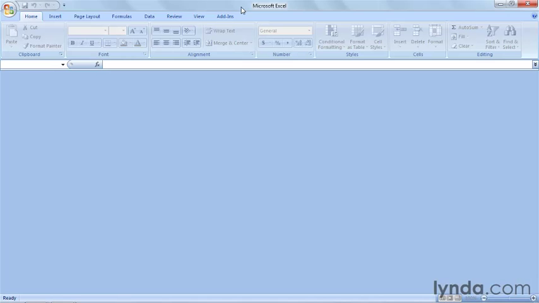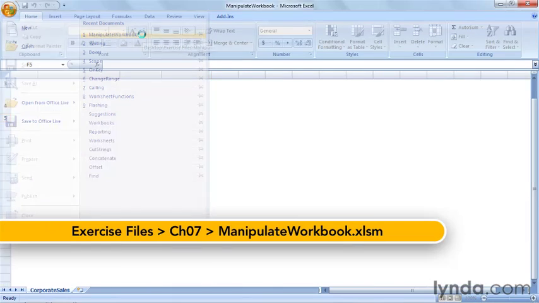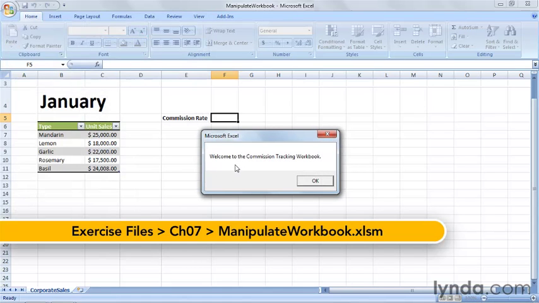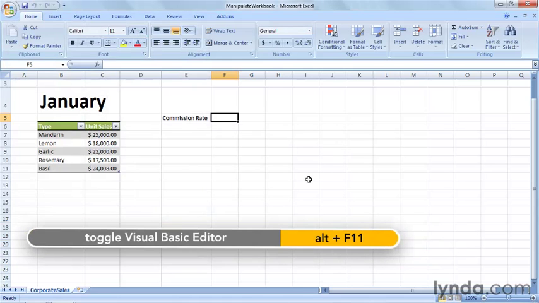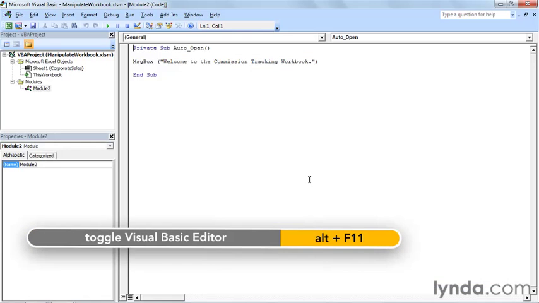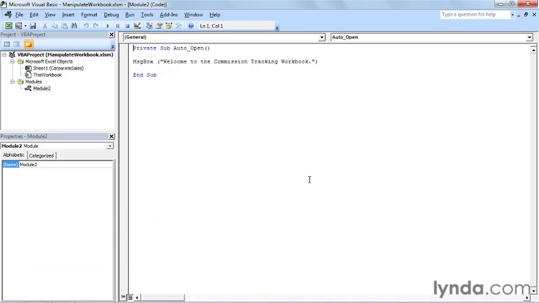For example, let's say that I wanted to display a welcome message whenever a workbook is opened. If I were to open the Manipulate workbook, Excel displays a message saying, "Welcome to the Commission Tracking Workbook." I'll click OK, and then press Alt F11 to go to my code module so that you can see how I did that. The auto open event, or macro, is actually a holdover from Excel 4, which used a different macro language. But so many programmers used it that the Excel product team kept it in.